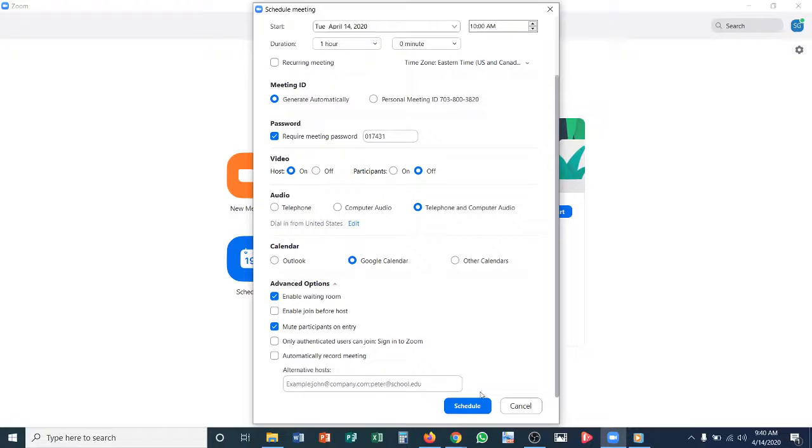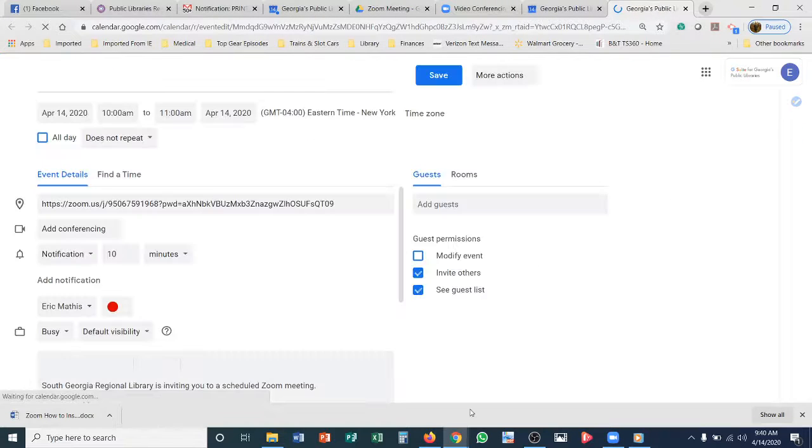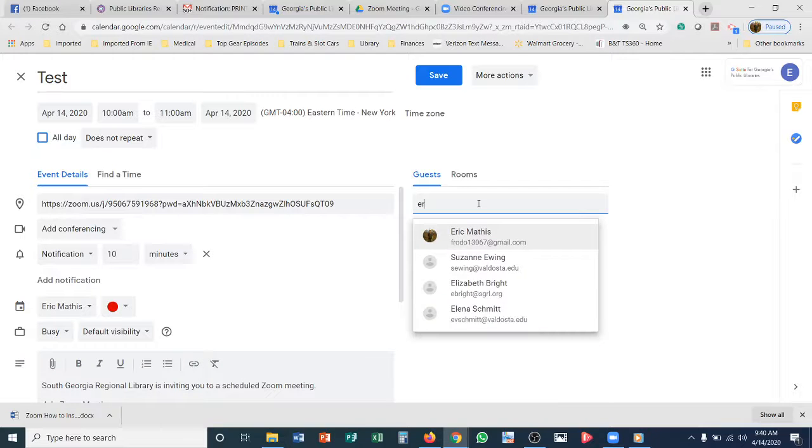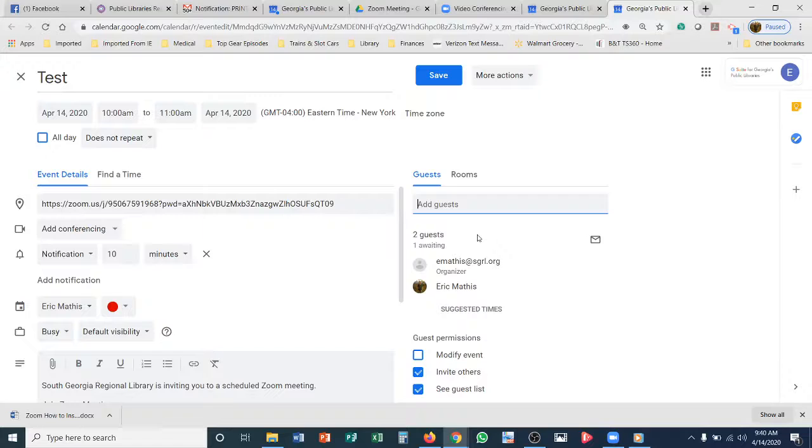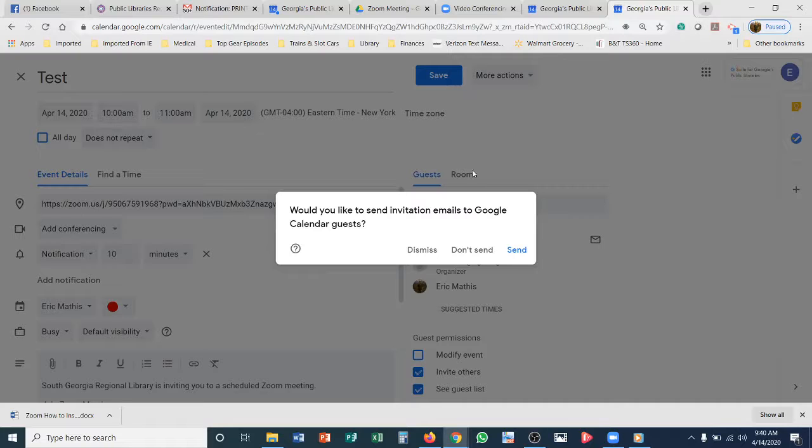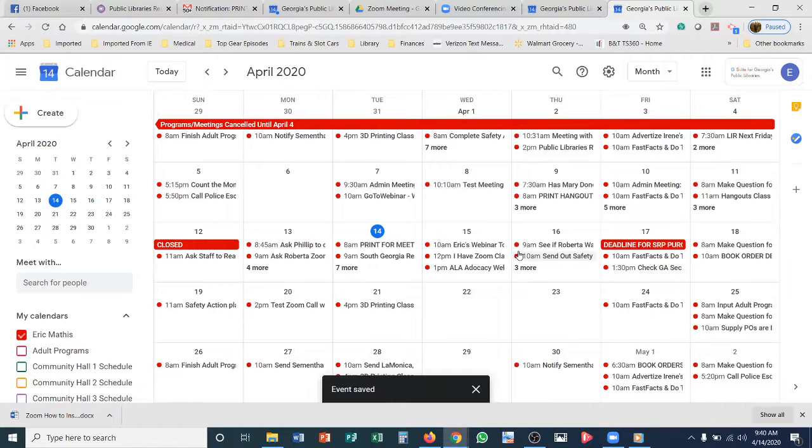Okay, at this point, you just click on Schedule, and as before, you'll see the calendar come up with all the information, and you just want to make sure you enter your guests. I'm going to go ahead and enter my personal email address there, and invite me. So I'm going to click on Save. Again, it asks you if you want to send invitation emails. Yes, I want to send that to my email.